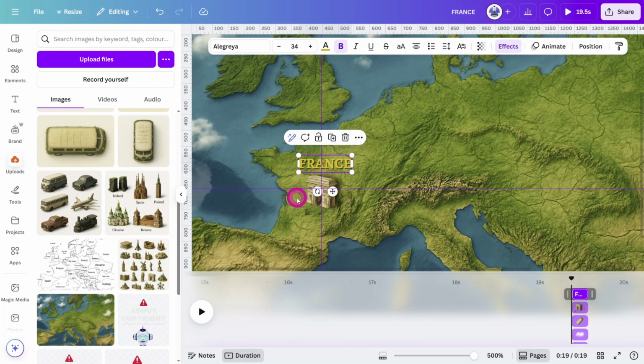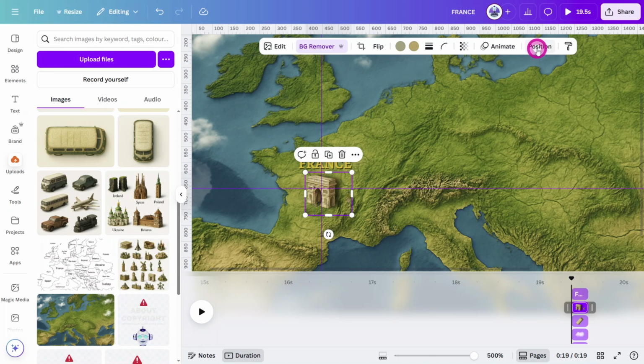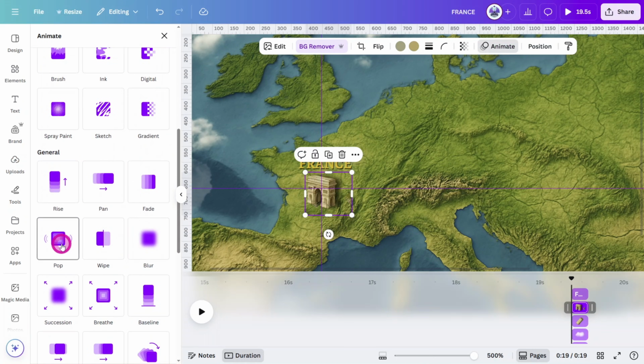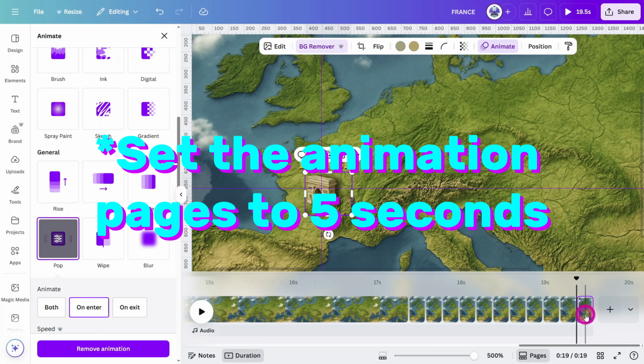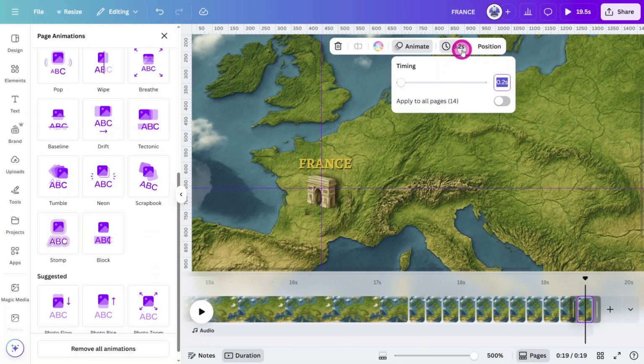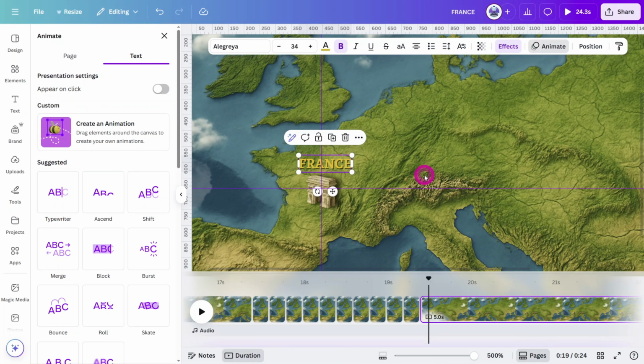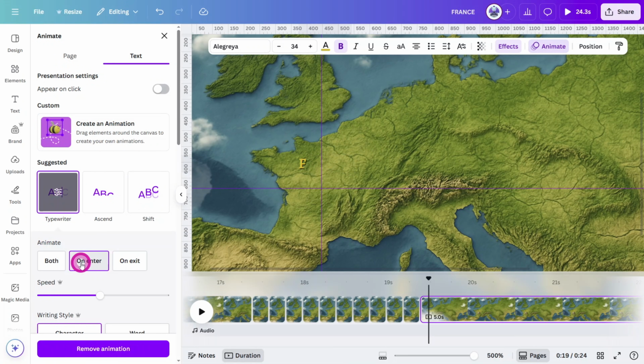Now let's animate the landmark and text layers. Click on the landmark layer and, in the Animations panel, give it a pop animation, making sure On Enter is selected. Then, select the text layer and, in the Animations panel, apply the typewriter effect, again ensuring On Enter is selected.